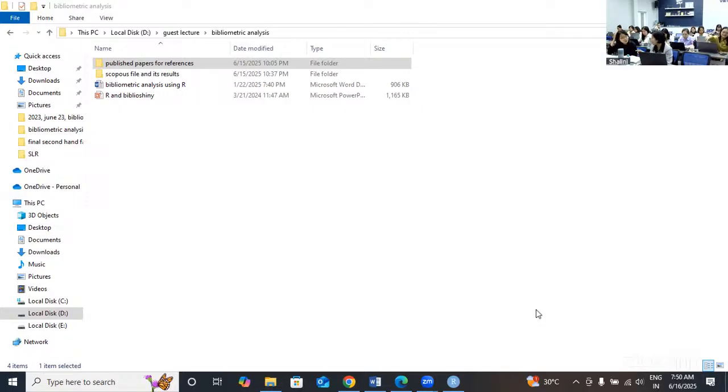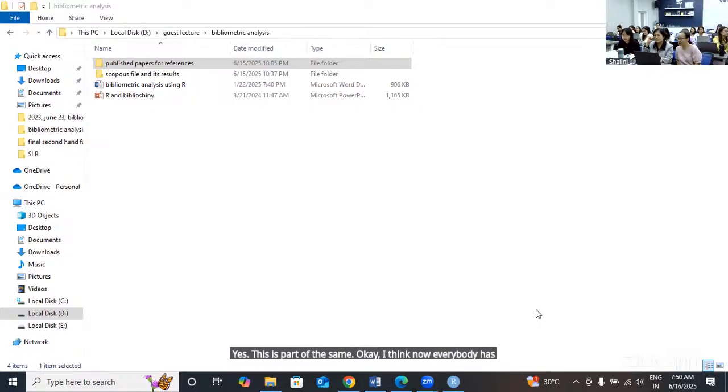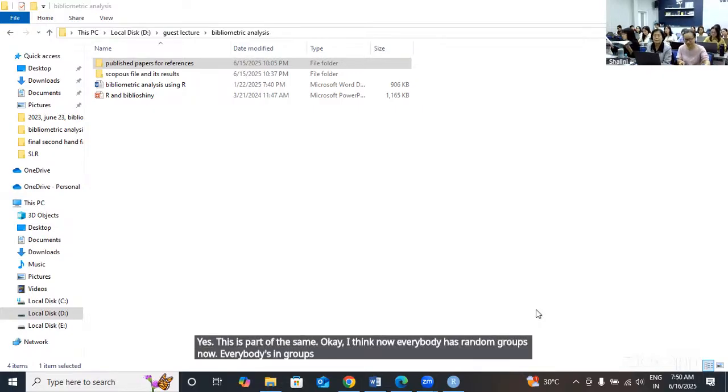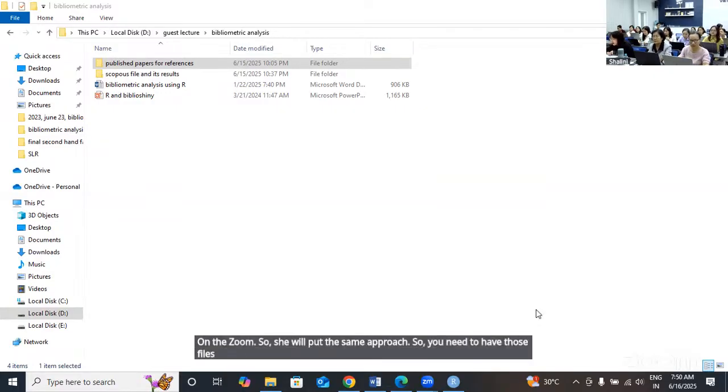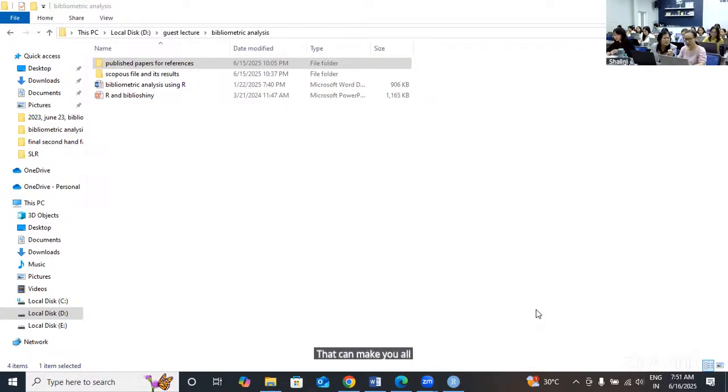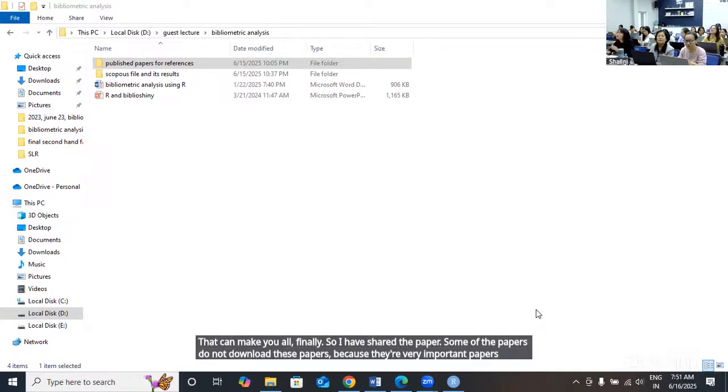Yes. Please sit with her, Shalini. Okay, I think now everybody is in groups, right? So now let me tell you one thing. I have uploaded some articles on Zoom. So she will put this in your group. You need to have those files, those papers. These are the important papers that you can make use of. I have shared some of the papers, please do download these papers. These are very important papers for this.